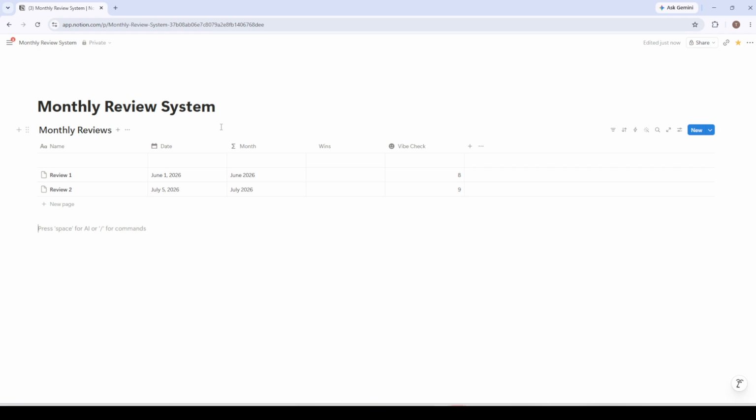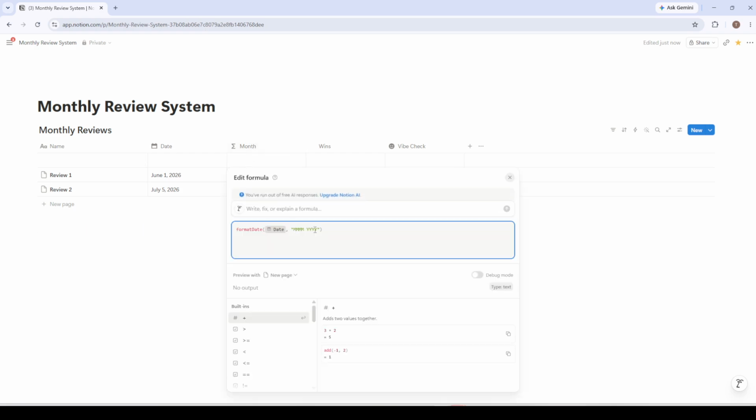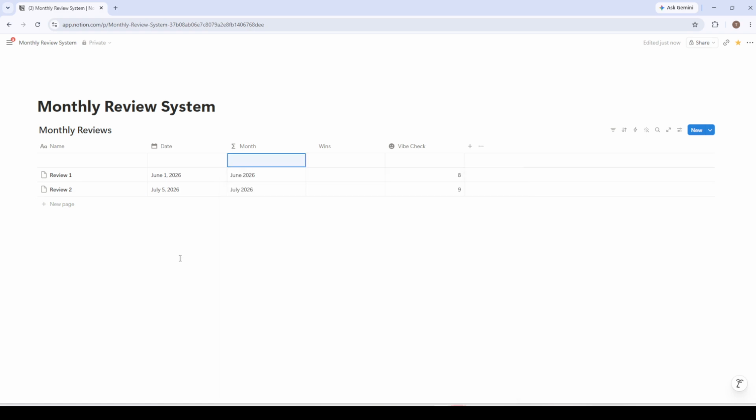First, you'll create the backbone of your entire system, the master review database. Open a new page in your Notion workspace, and inside that blank page, type a /, then the word database. From the menu that appears, choose Database Full Page. This creates a standalone database, which is far more powerful than an inline table because you can link to it from elsewhere, sort and filter it independently, and build templates that pull in related data. Name this database Monthly Reviews.